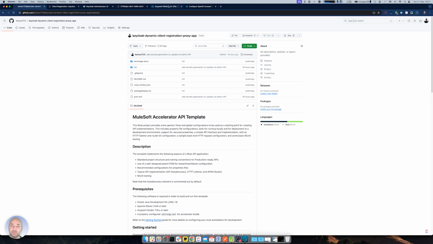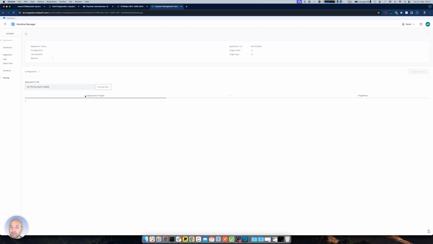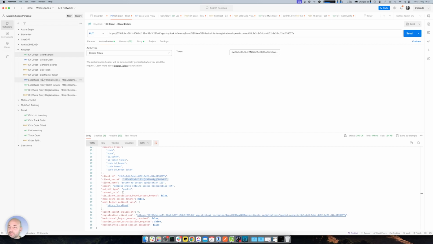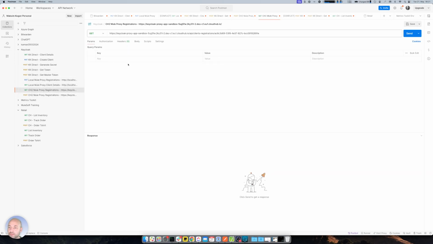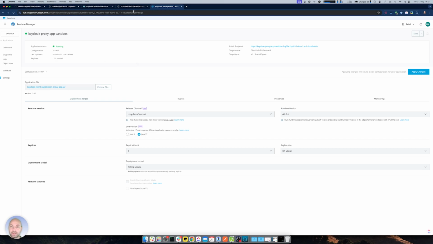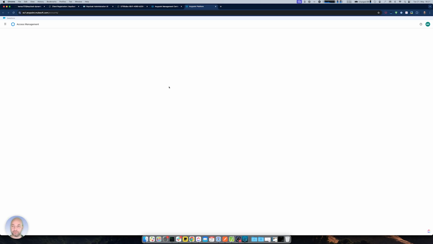Now let's see that in action. I've already actually deployed it to CloudHub. So here under runtime, we can see this application running, and we'll use it as our proxy. Right, so here it is. This Keycloak Proxy app, I do have the URL here as well. Let's copy it here. So I do need this, and this will be my new client registration endpoint, which I will configure for my client's provider.